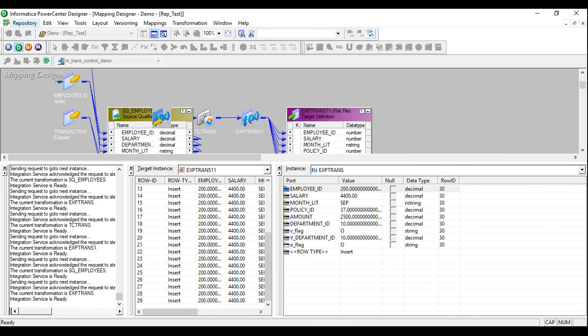Let's run it. Now the value has changed. See, we have the department number 20. So earlier we were having the flag as O. That means it was an old record. Now we have N. So it means that the previous file should be committed and new file should be created.